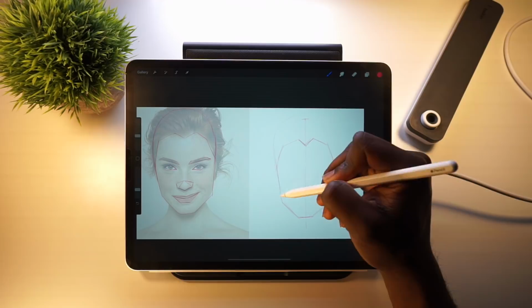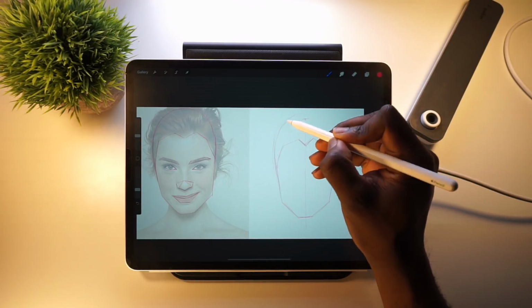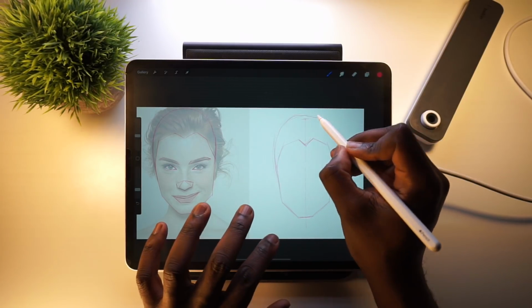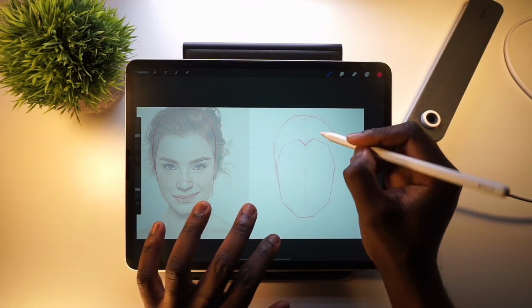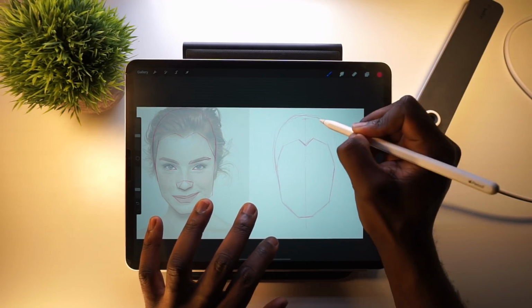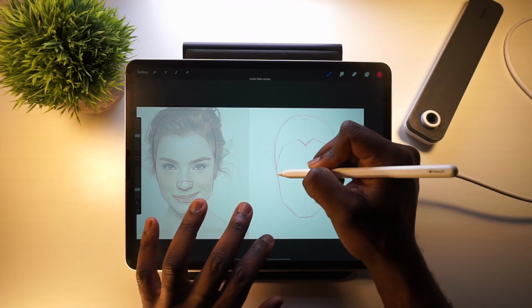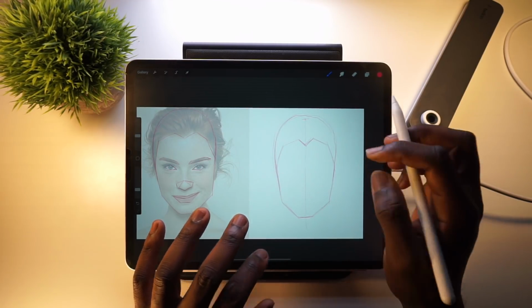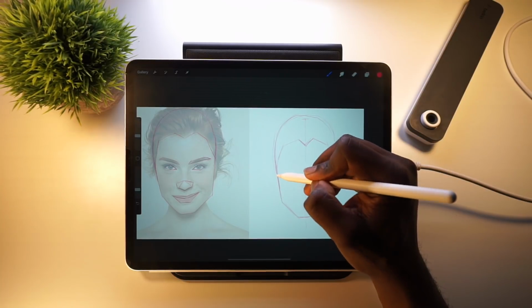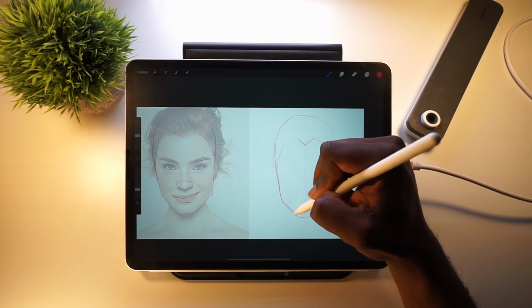I'm going to draw the rest of the head. Now the goal with this isn't to draw a girl that looks exactly like the reference, but the goal is to just do something that has the same qualities of the reference, but in our own style.